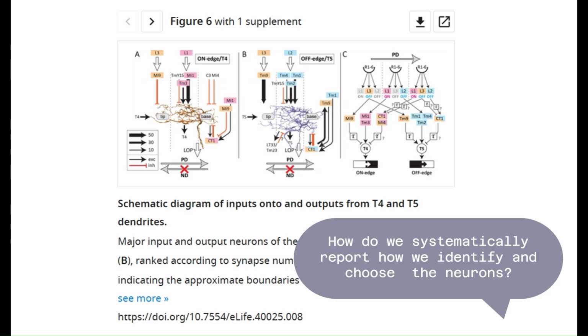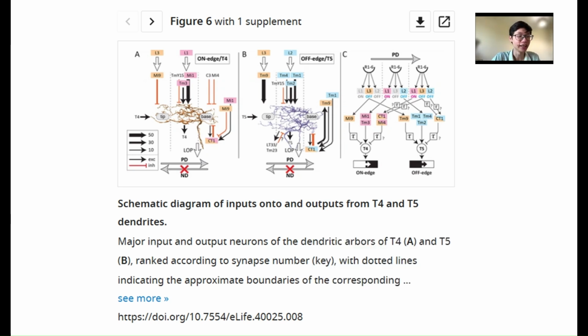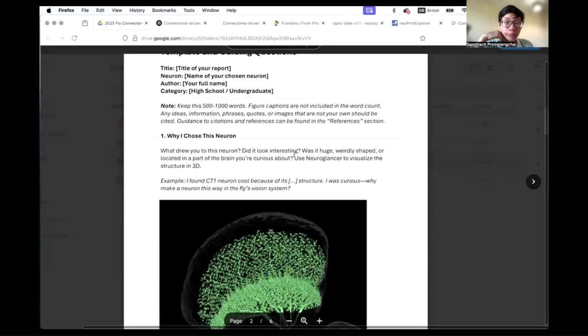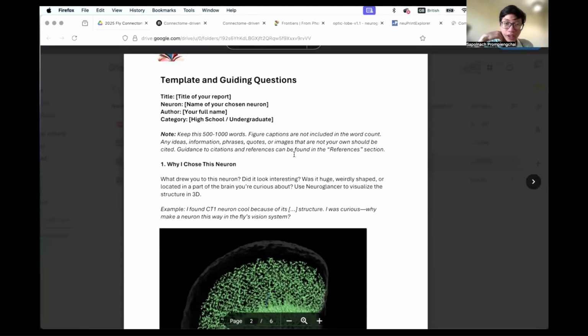Okay. How do we systematically report how we identify and choose the neuron? So this is up to you. You have 1,000 words, and of course we want you to show your learning journey. It's really up to you, right? If you feel that learning journey was really important in how you chose the neuron, that is fine too. How you choose the neuron and how you want to report it is okay, and you can show it either in the creative piece or in writing. In terms of how you report, you mean like the morphology, or you just mean how you actually choose one of the neurons?